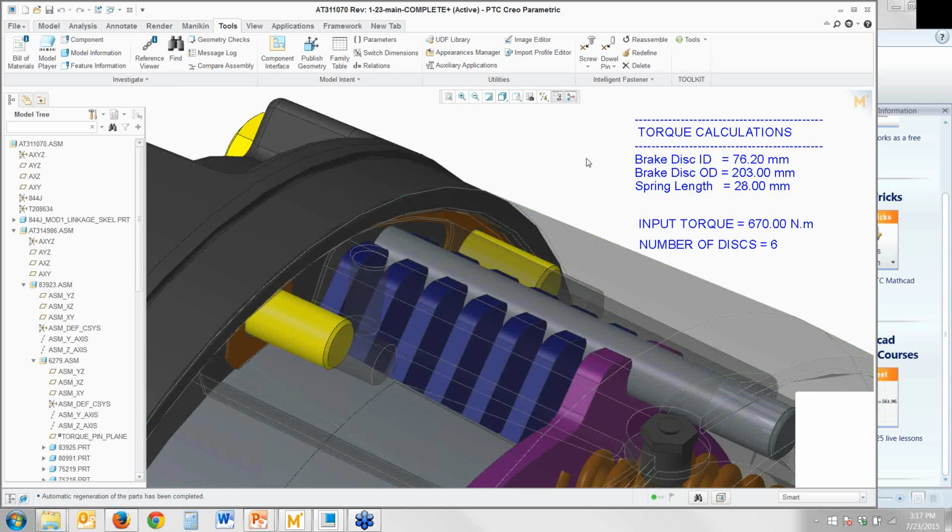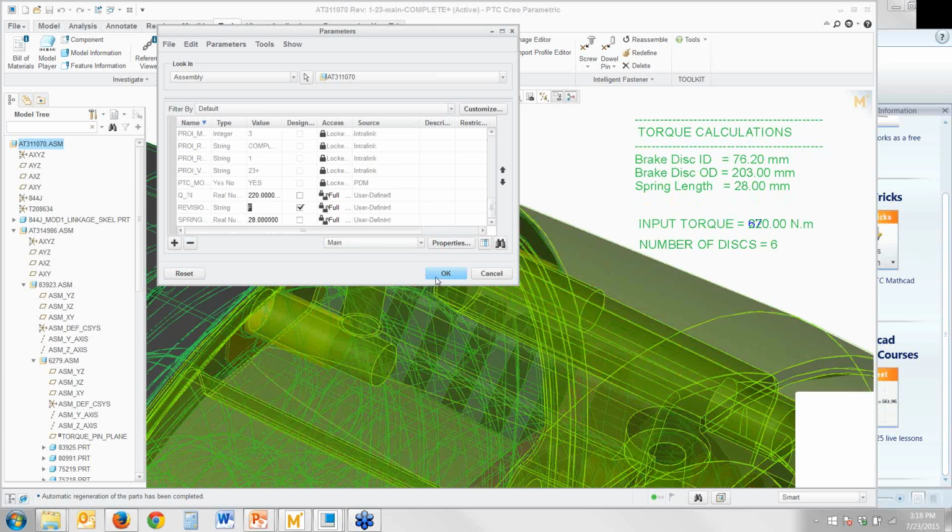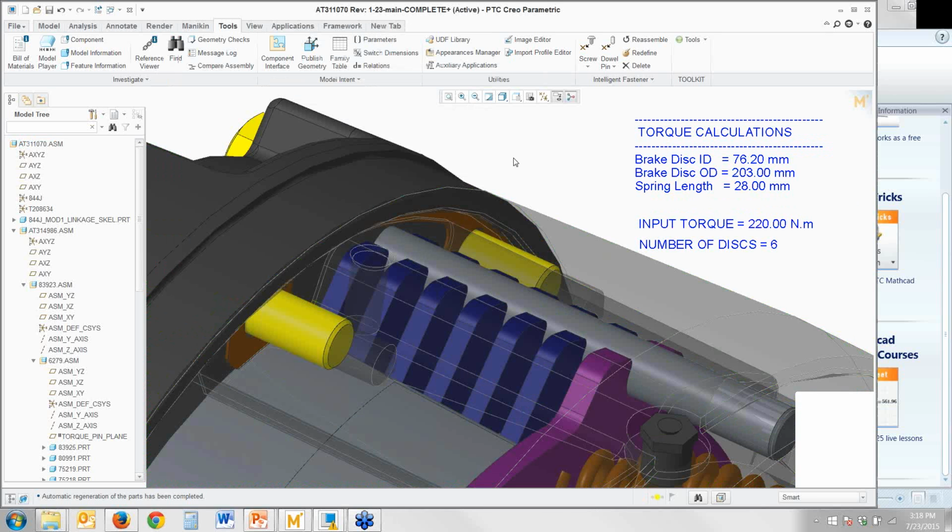Now, another case could be, okay, what if we save a copy of this particular assembly now? Now it's just as simple as, if customer B comes to us and says, oh, our input torque is 220, not 670. Well, it's as simple as saving a copy of this assembly and then going into our torque value and saying, instead of 670, let's make that 220. Say OK.